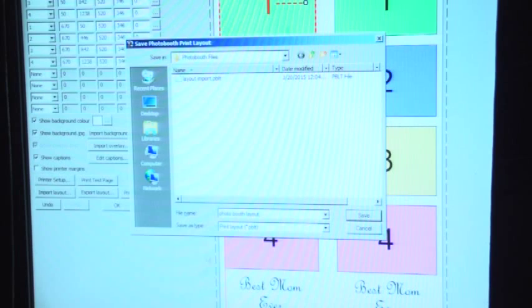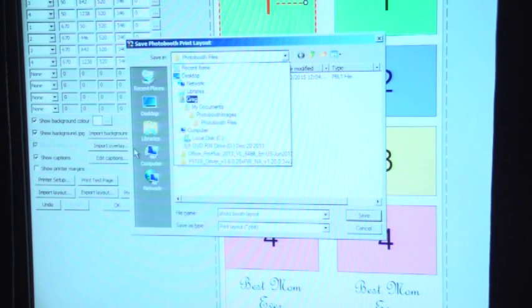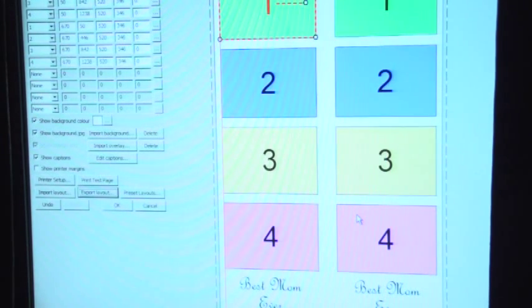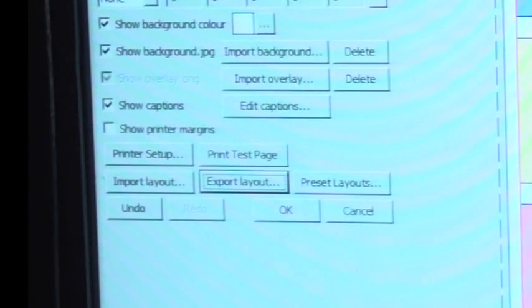Right now it's sending it to photo booth files up here, which could be anything you want. So if I hit the drop down, you could save it to your desktop, anywhere you want. It's just your file. Now when you save this, it's just going to save exactly what you see here. So even if you change the logo later, when you hit import setup or import layout, this logo will come back even though you've changed it.